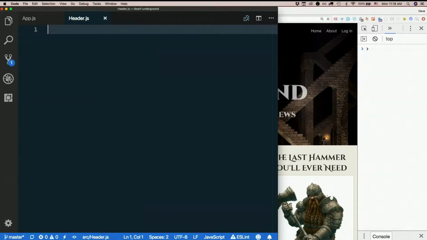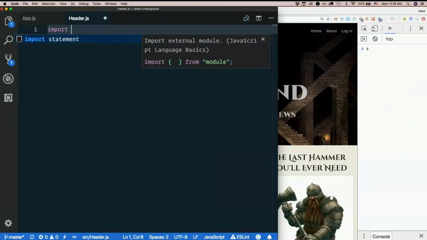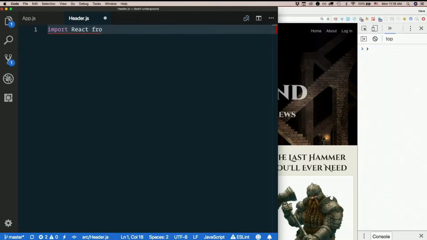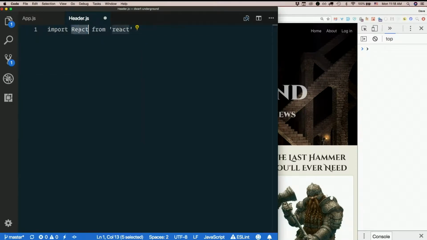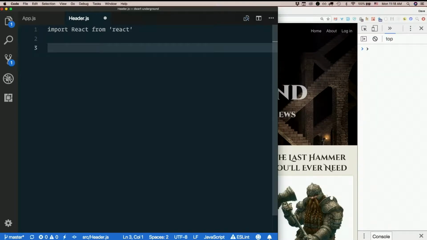We could make this a stateless functional component, probably, in which case we only need to import React from React. So import React from the string React. And that tells us I need the actual React library out of the React package. Name it capital R React. Then I need to actually make my component, and it's just going to be a function, an arrow function. So const Header equals arrow function.